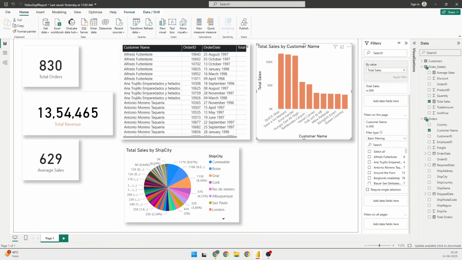So there's a feature called sync slicers, right? We will talk about that later. When we have multiple pages, we want to sync the slicer from one page to another. We will be using the sync slicer. That's what we are going to do.